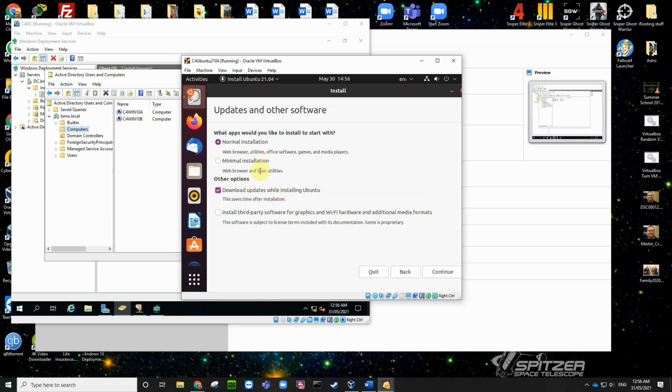I'm not 100% sure if I go a minimal install and go web browser and basic tools, does it install the tools required for it to join the domain? Like, does it have the network tools? I'm not 100% sure. So I'm going to do a full install, even though it's got Office software and games and media players, which I don't actually want. So some other time I'm going to try the minimal install and see if that works.